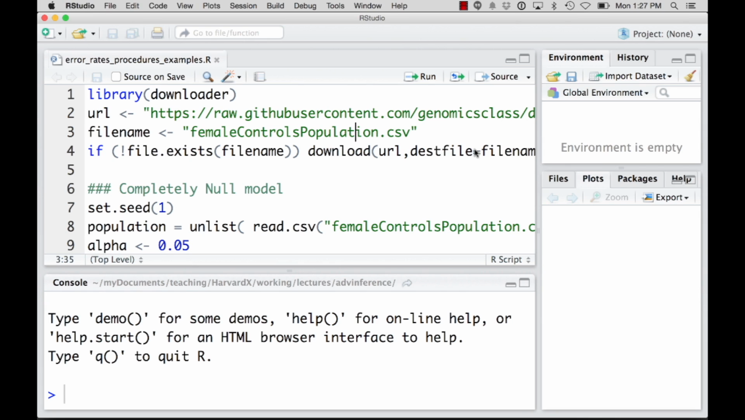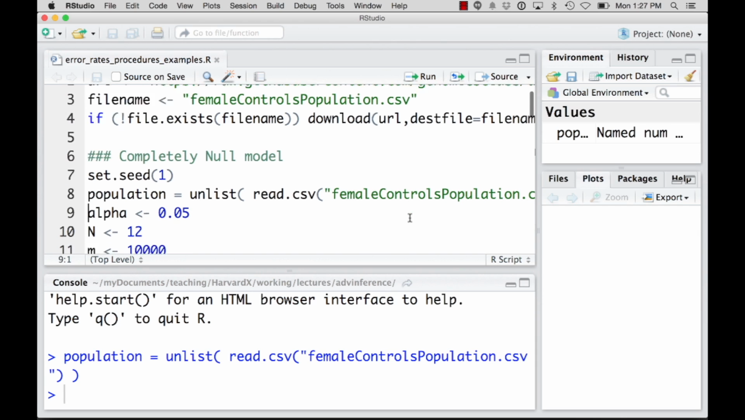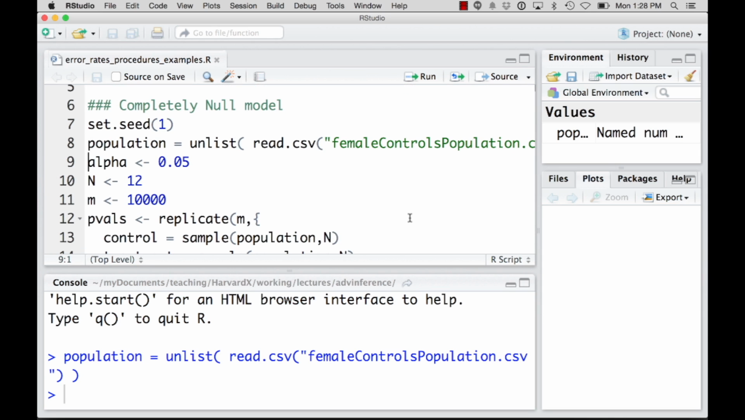In this video, we're going to use Monte Carlo simulation to illustrate error rates. We're going to use a data set that we used in our first course. These are mouse weights. We have the entire population. We have all the weights from females that are controls. And what we're going to do is simulate an example where we try 10,000 different diets to see if they have an effect on weight.